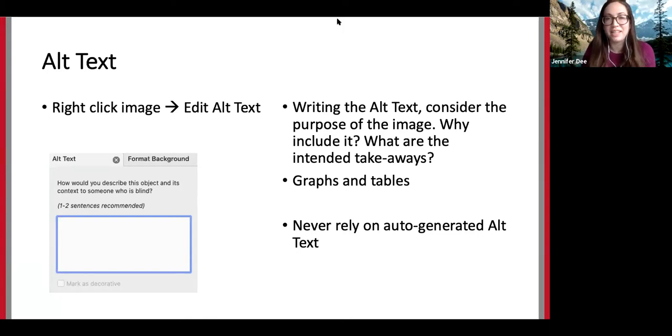So when we're writing the alt text, you really want to consider the purpose of the image. Why was it included? And what are the intended takeaways? I'm going to let Catherine tell you a little bit about using graphs and tables and how that fits into all of this.